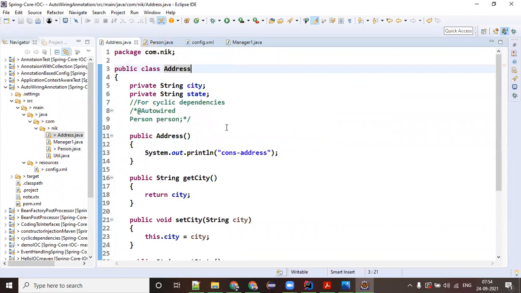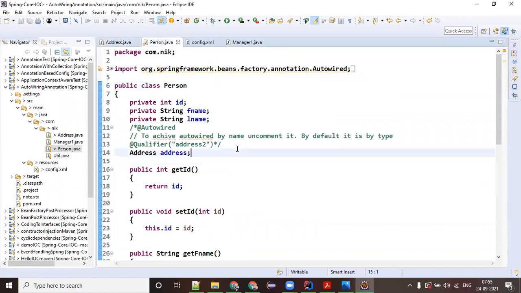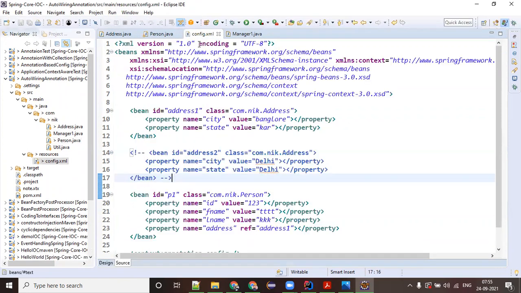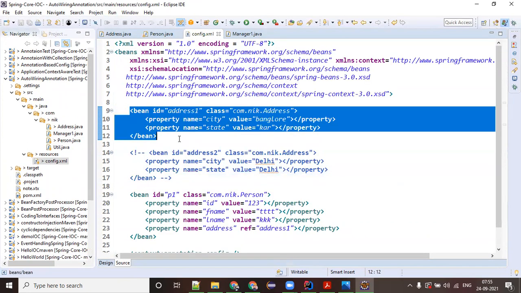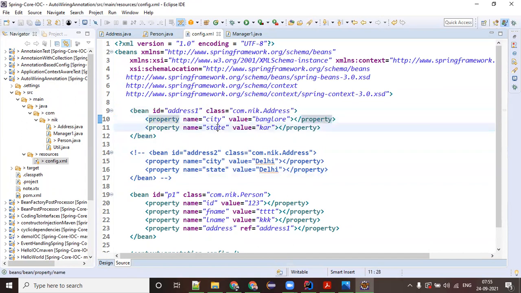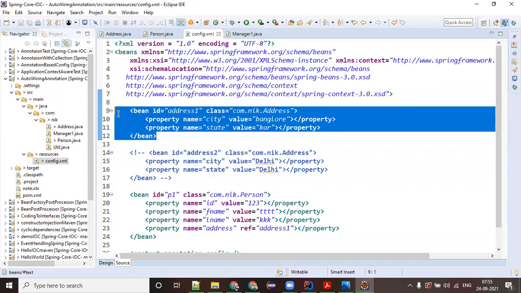Now see, address class, pretty simple. City, state. Ignore the comment part. Person class, pretty simple, having an address class. Now under the configuration, I define an address class. I'm saying, okay, that's fine. I have two properties, city and state. I'm done with the bean creation of address.